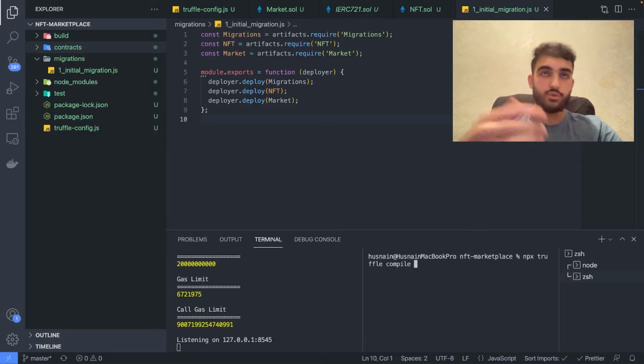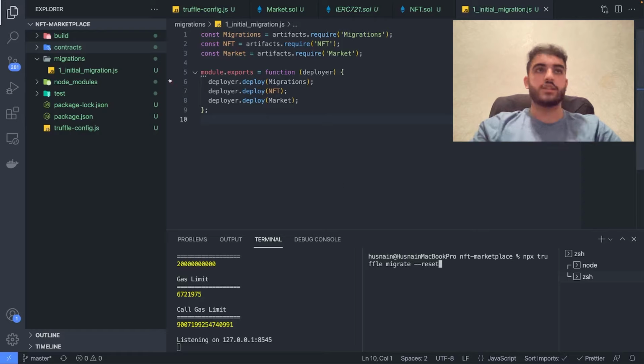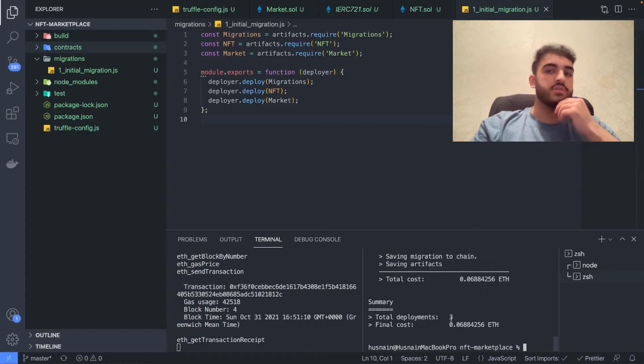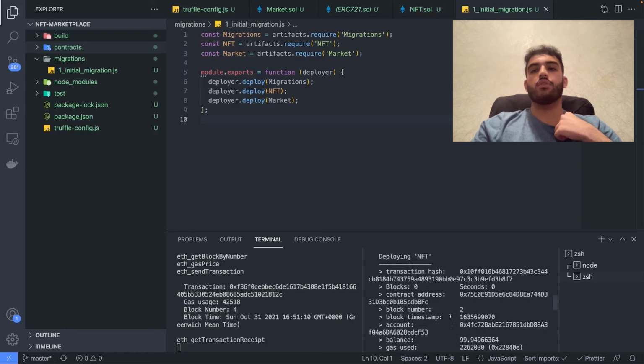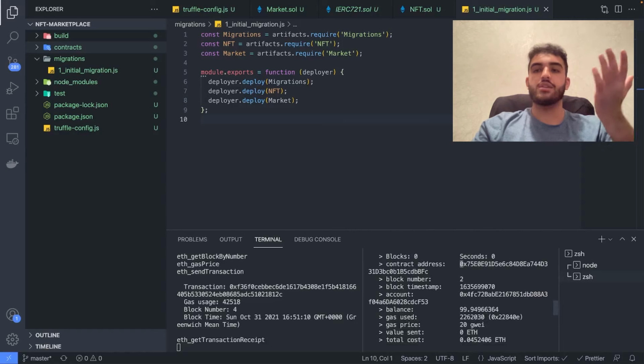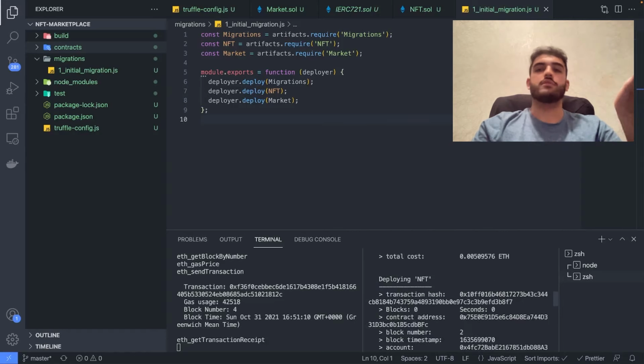I could compile them all over again, or I can just do migrate, and then I can also add this reset flag. That will rerun all the migrations starting from the first one, because we could have 1, 2, 3, 4, 5 migrations. This is just going to run them all from the beginning, and press enter. And as you can see, we have 3 deployments, and these are the different contracts along with their contract address and how much gas they used and a bunch of other information.